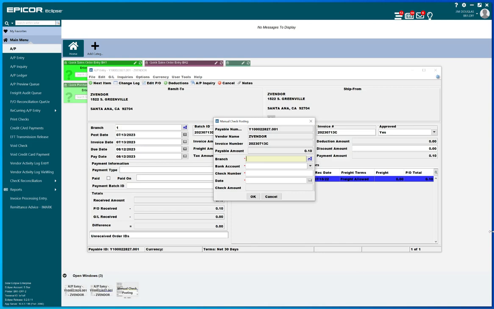It assumes that this is something like a manual check that was handwritten, or possibly a debit card transaction against the company checking account, or in this case an ACH wire transfer. This does not print anything. All this does is post the transaction to the correct bank account and clear the invoice. Alright, select our branch, select the account we want to post to. Alright, here's where the magic happens.